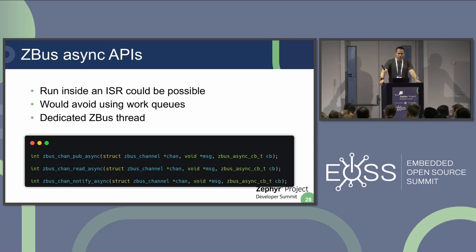So Zbus async APIs are on our radar, because you cannot run publishing or any Zbus APIs inside an ISR, right? So I am planning to implement a kind of async set of APIs to make that possible. With that, we would avoid work queues for ISR, and we could have a dedicated Zbus thread to do that. It's a kind of executor that receives the attempts to do a publish or a read, for example, queues them and then executes. We can control that with the priority and the stack size we wish. This is a really interesting thing that we need to think about.